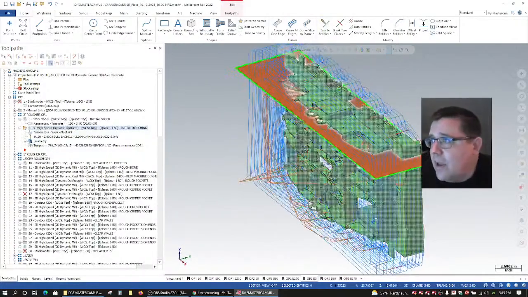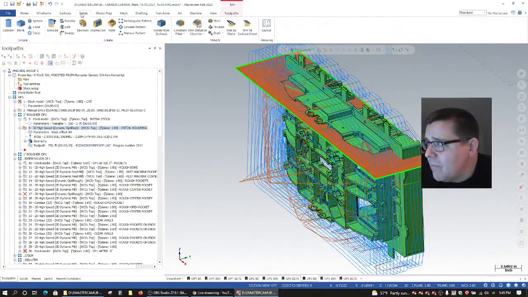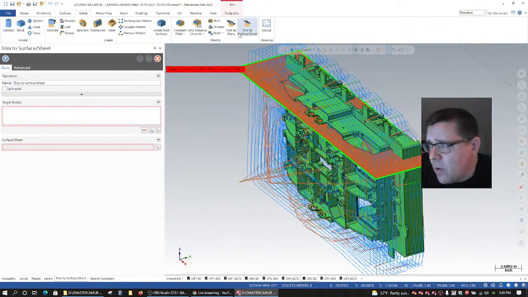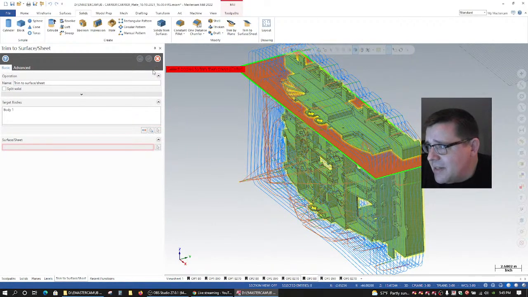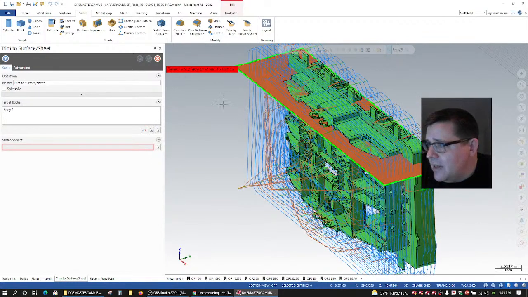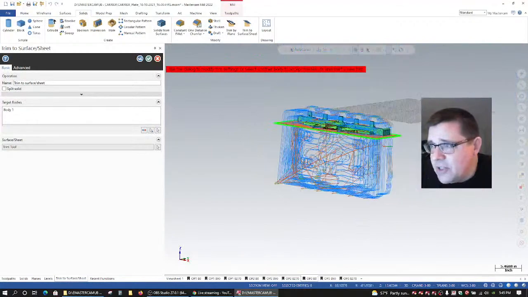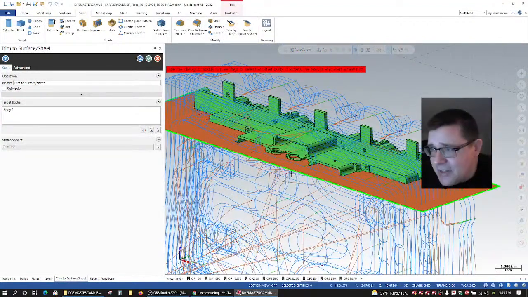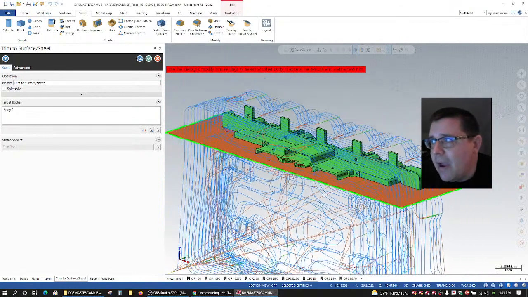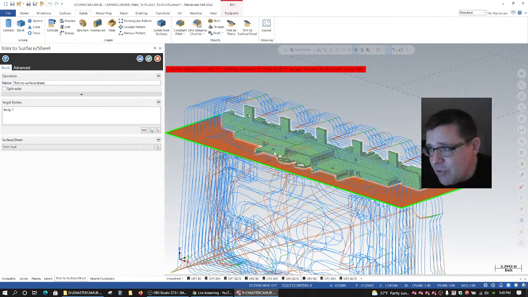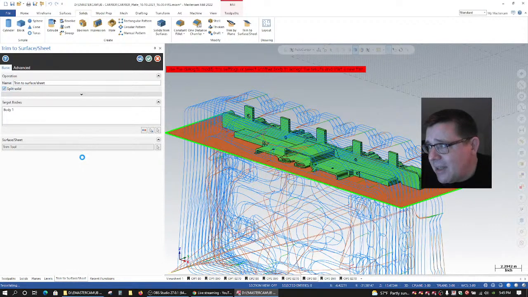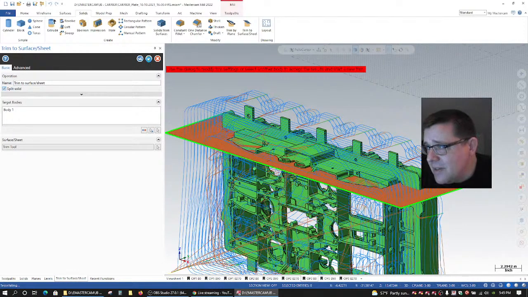So if I do solids, trim to sheet surface or trim by plane, select bodies, that's the body, select a surface sheet, press enter. Select the surface or sheet to trim to, and you notice here I'm splitting that solid and it's getting rid of everything else below there. So in this case I'm trimming it all away. If I split the solid, it'll actually leave both pieces.